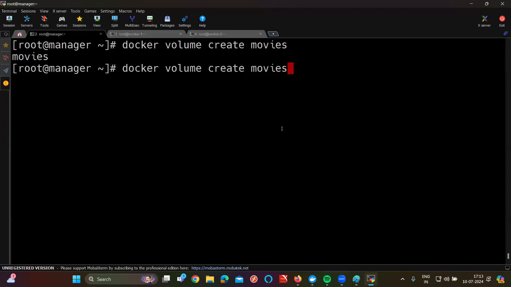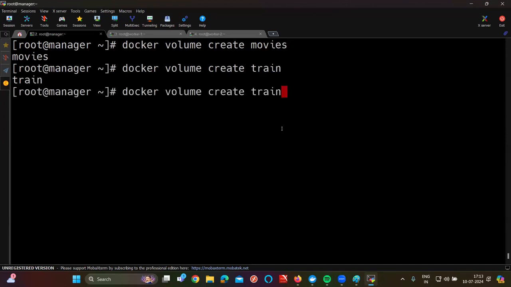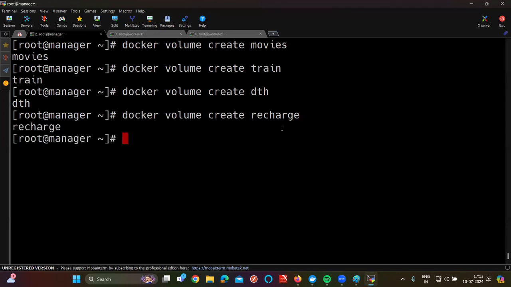Movies volume. And for train, which volume do you need to give? Train volume. And for DTH and recharge, you can create them now, or otherwise later also you can create. I hope all of you know how to mount, right? After creating the container also, you can create the volume and mount it to any of the running containers. Fine. So now I'm going to write the compose file.